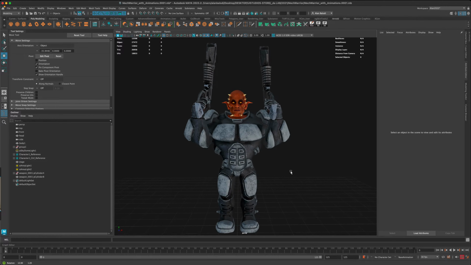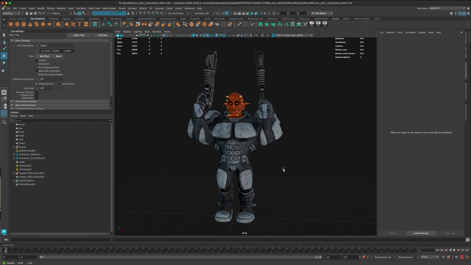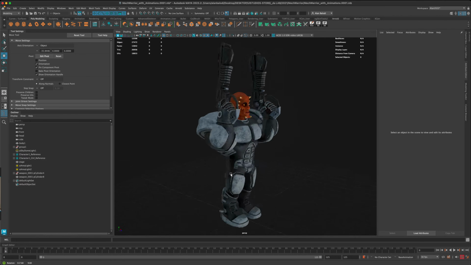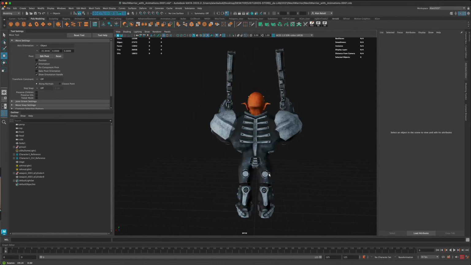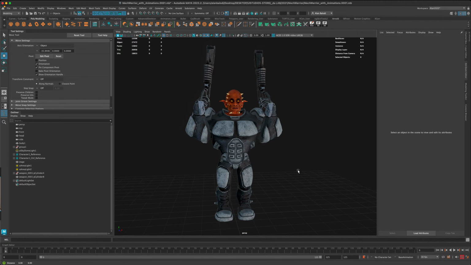Hey, in this quick video, I want to show you a cool little trick in Maya: how to quickly identify UV shells that are overlapping. So I pulled up this character that I designed a couple years ago for the Unity Asset Store, and he's a really great example to show you what I mean.